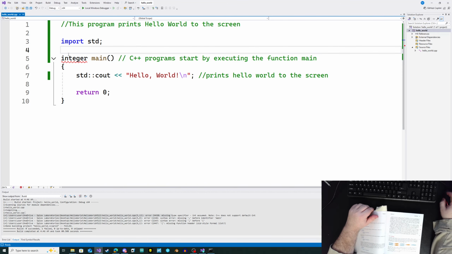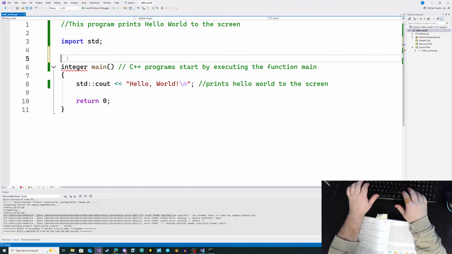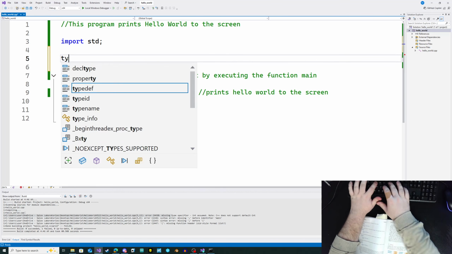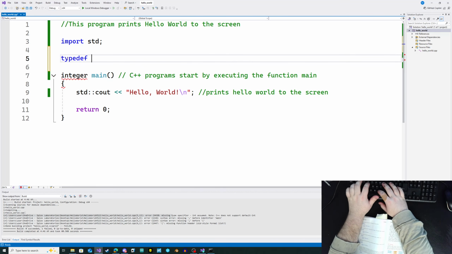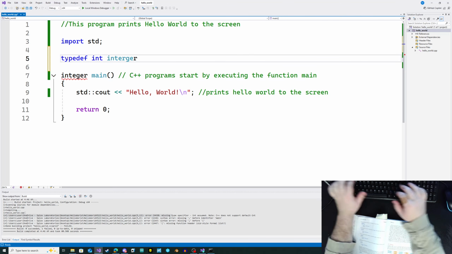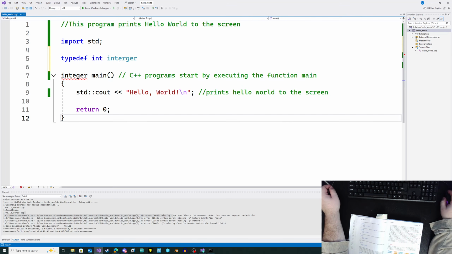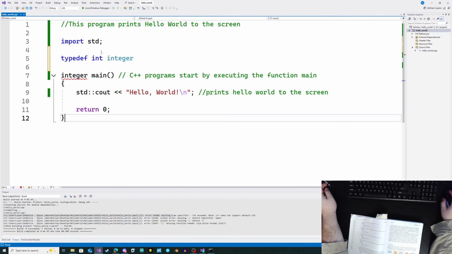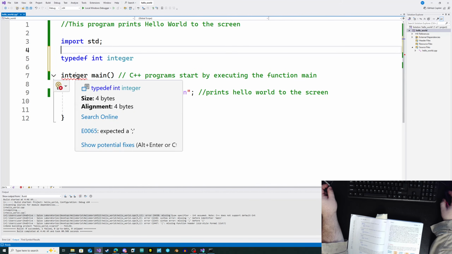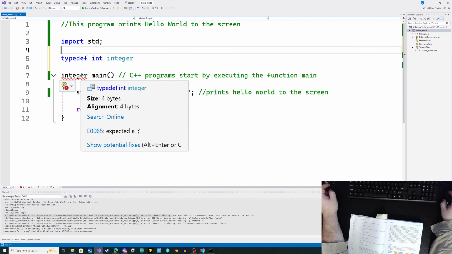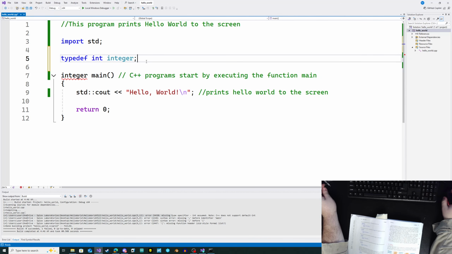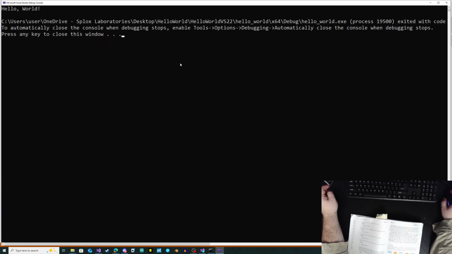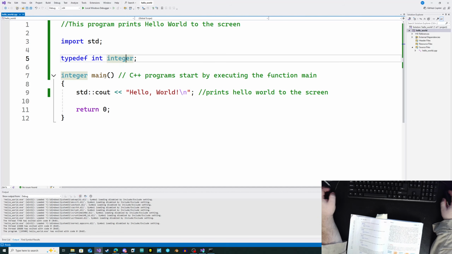Okay. Now, I will say, can we not typedef integer? Will that work? If I can spell right. No. Oop. Yeah. Will it work? Heck yeah, it will. This is what I like.